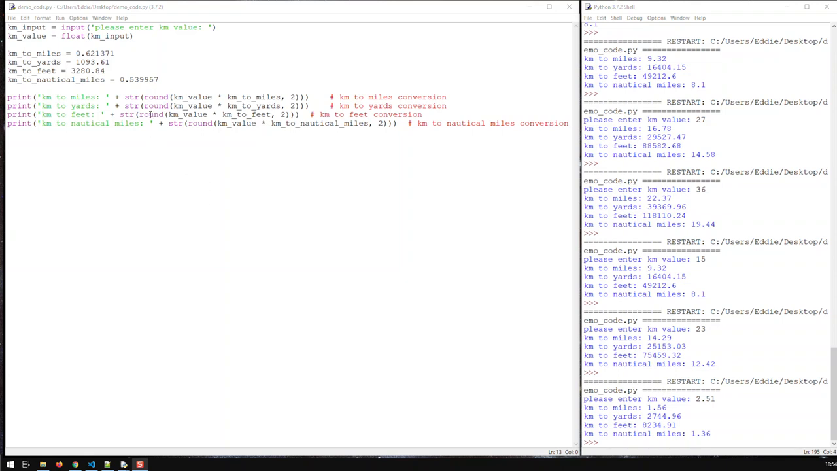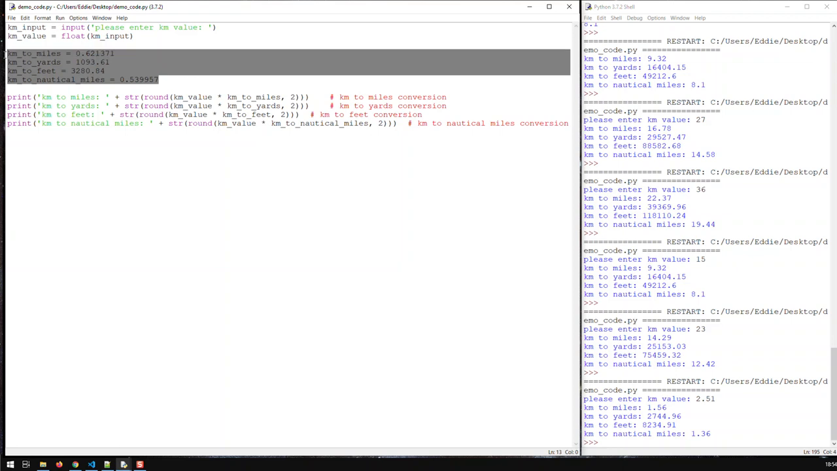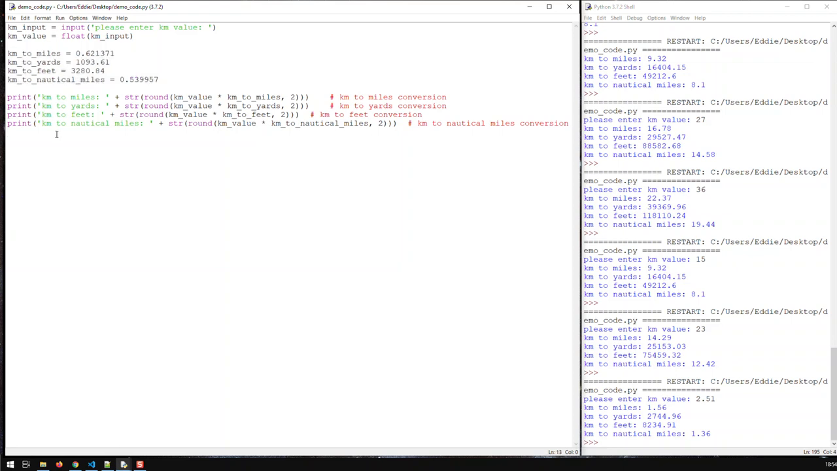Right. Now, one thing that's bothering me is this here. I would like to make that more compact. What bothers me is that I have to repeat everything here four times because I'm doing four conversions. My question is, is there a better way of handling this?